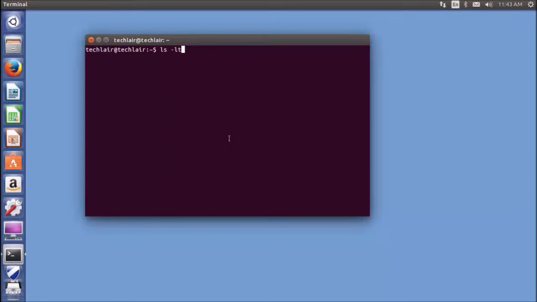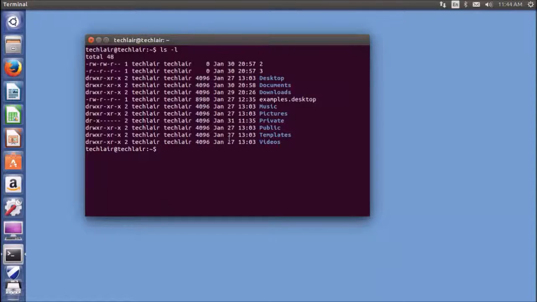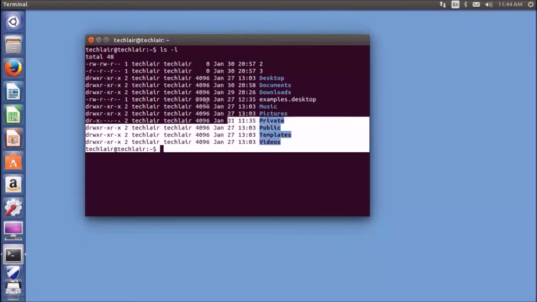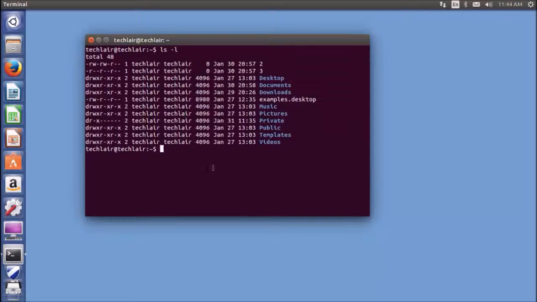If I type in ls -l, which is used to list the files of the current directory, you can see the files which are present in my home directory. You can type in pwd to print the working directory. /home/techlair is the working directory.